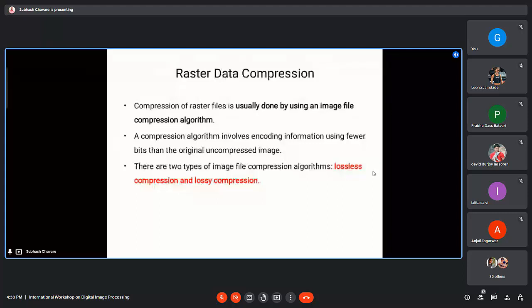The compression is usually done by using an image file compression algorithm. That algorithm we are not going to develop. That algorithm is already developed by the software. इसमें हमको डेवलप नहीं कुछ करना है. हमको सैटेलाइट इमेज मिलेगा, उसको हम सिर्फ खाली कमांड देके ये करेंगे. उसमें हमको कुछ नहीं करने का है. तो जो algorithm डेवलप किया होता है वो सॉफ्टवेयर में डेवलप रहता है. We have to use only that tool and we are doing that. It encodes information in fewer bits than the original uncompressed image.